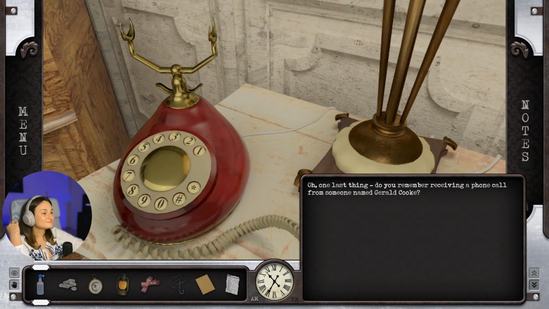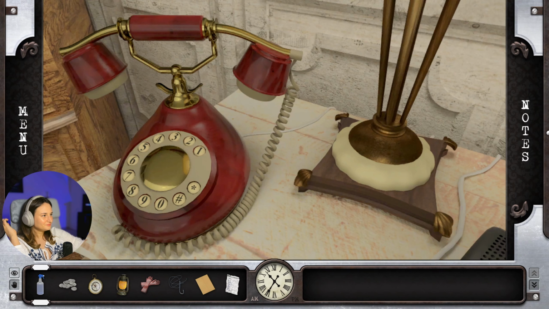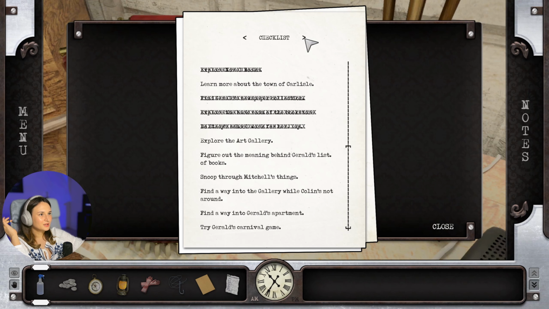Oh, one last thing. Do you remember receiving a phone call from someone named Gerald Cook? Well, the name doesn't ring a bell. Okay, thanks anyway. Talk to you later. Maybe Mitchell called. Okay, maybe now we can... Yes, cross this out.